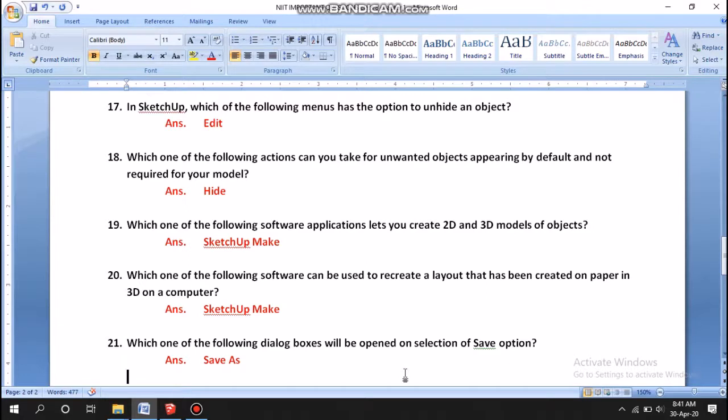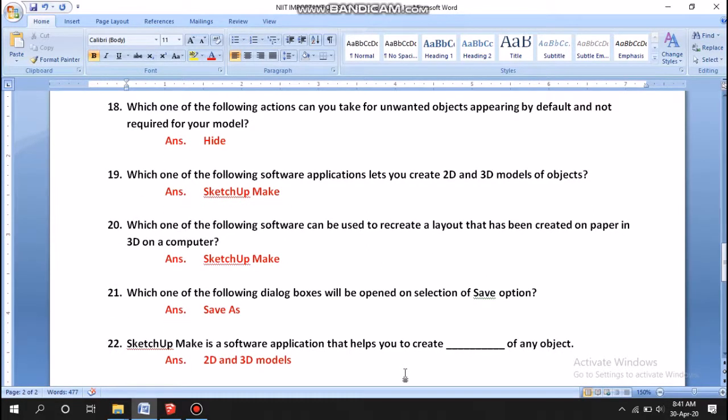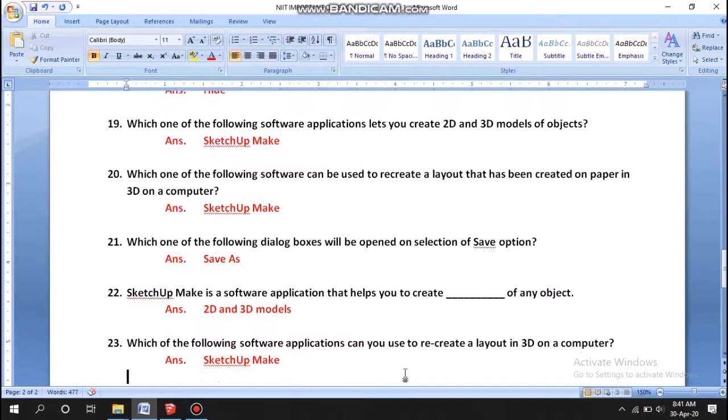Which one of the following dialog boxes will be opened on selection of the Save option? Save As. SketchUp Make is a software application that helps you to create 2D and 3D models of any object. This must be your definition of SketchUp Make. Which one of the following software applications can you use to recreate a layout in 3D on a computer? SketchUp Make.